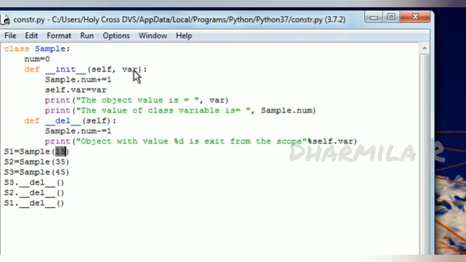S1 value is 15. So that 15 comes to this where and here it prints the number. And similarly num equal to 0 we have given, that is incremented in constructor block and it is displayed in this print statement. The value is displayed in print statement. So here we do have three objects and all the objects have their values.